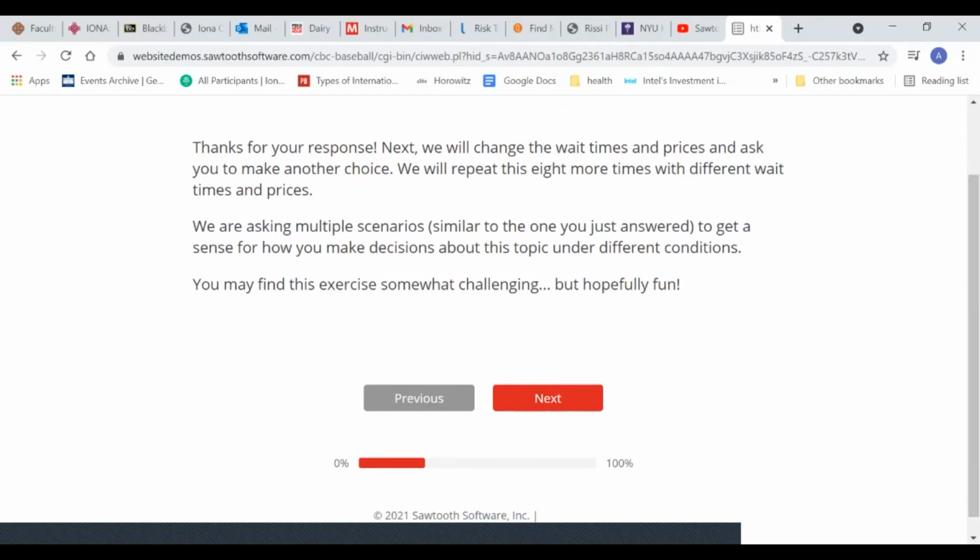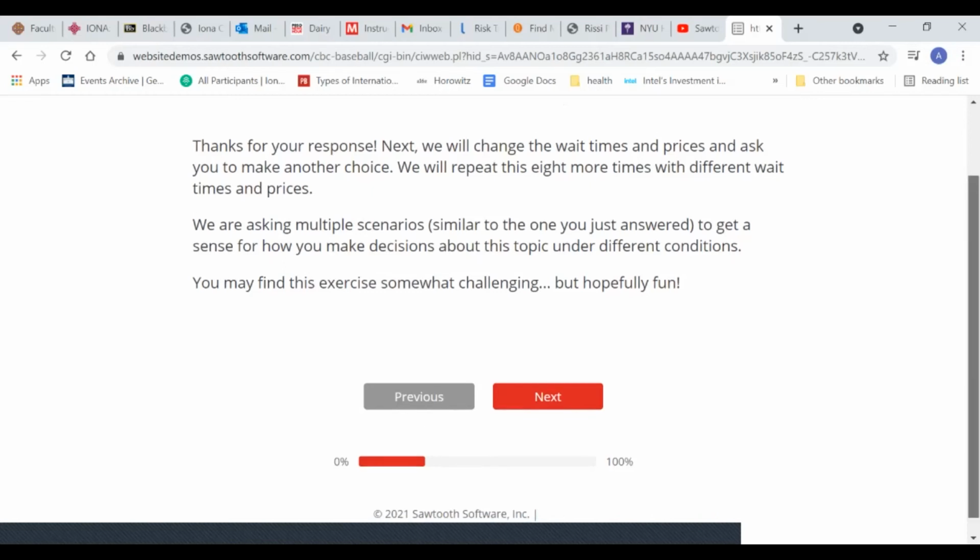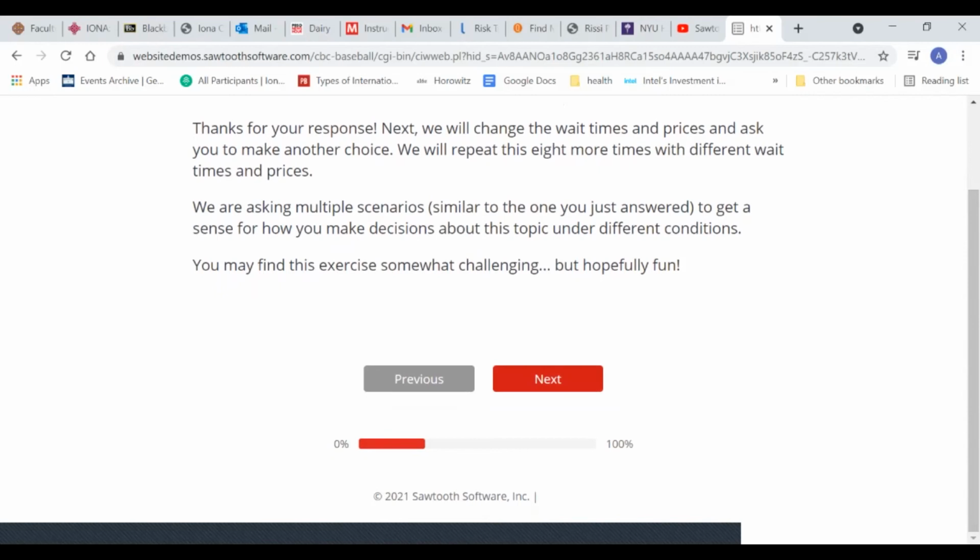All right, so next we'll change the wait times and prices and ask you to make another choice. We will repeat this 8 times with different wait times and prices. And we're asking multiple scenarios similar to the one you just answered to get a sense of how you make decisions about this topic under different conditions. You may find this exercise somewhat challenging, but hopefully fun. So let's go to the next one.